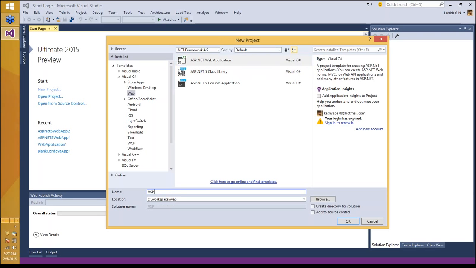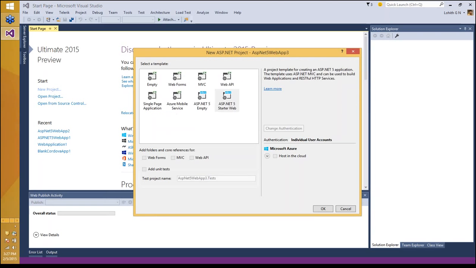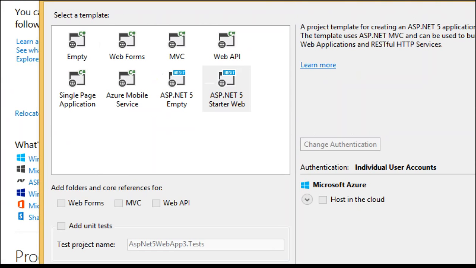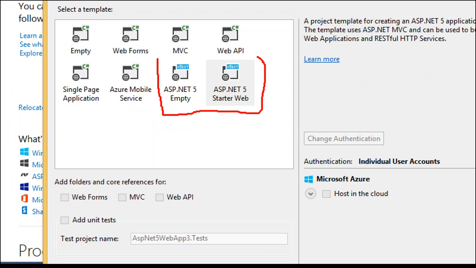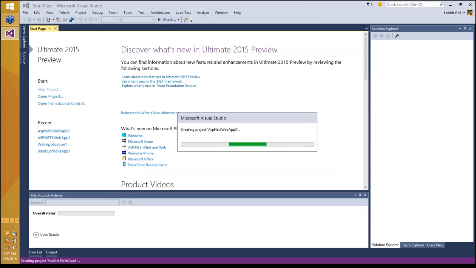I will say ASP.NET 5 Web App 3. I think I already have 2. So I'm just selecting ASP.NET Web Application, giving it a name, and I say OK. And you will notice two new things coming up here. It says ASP.NET 5 empty and ASP.NET 5 starter web. So let's start with the empty one and see what happens, and then we'll come back to the starter web. I'll explain what is happening.